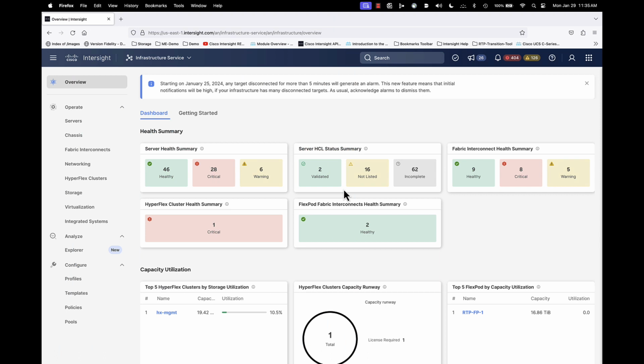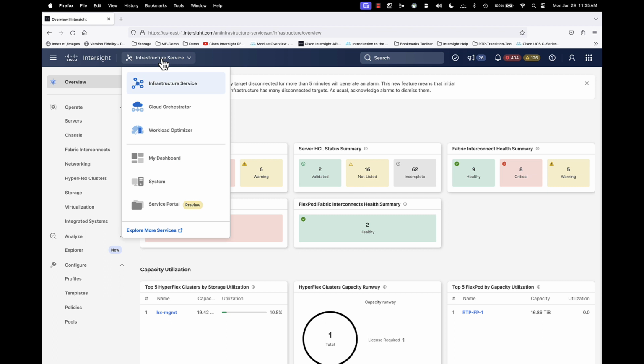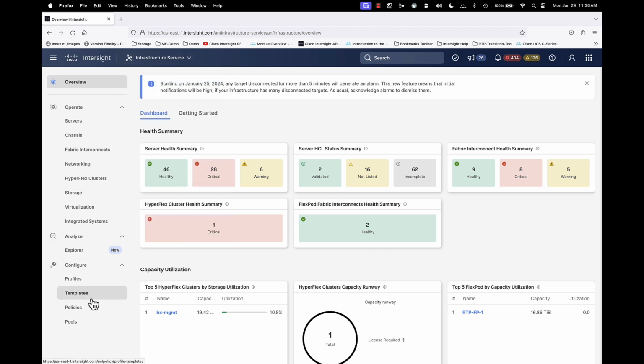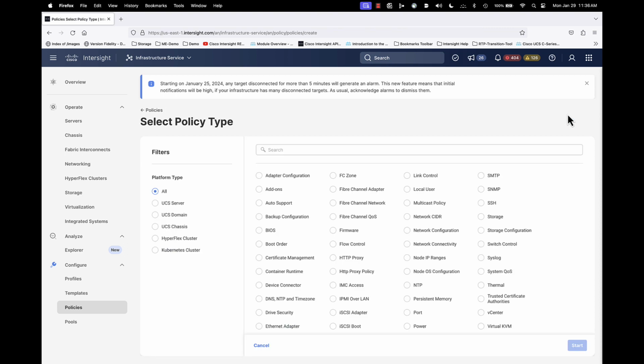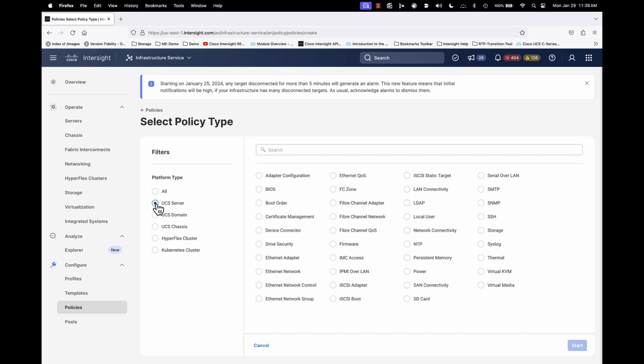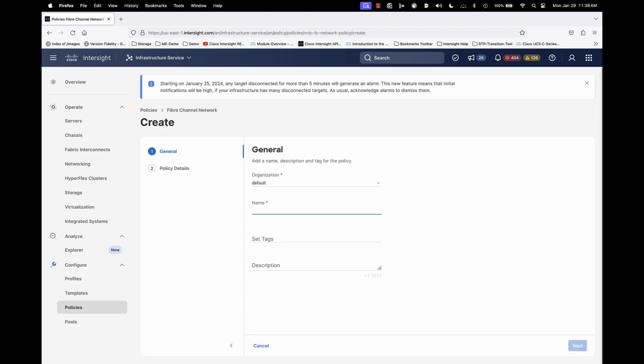Okay, so let's move on with the demonstration of creating that policy, the fiber channel network policy. So here we are in Intersight, and we are in infrastructure service. And let's go down to policies, and we're going to create a policy. I always like to filter the policies down to what I'm working with. In this case, I'm working with UCS server policies. And we can see that we have our fiber channel network policy. So let's click start. We always have to give it a name.